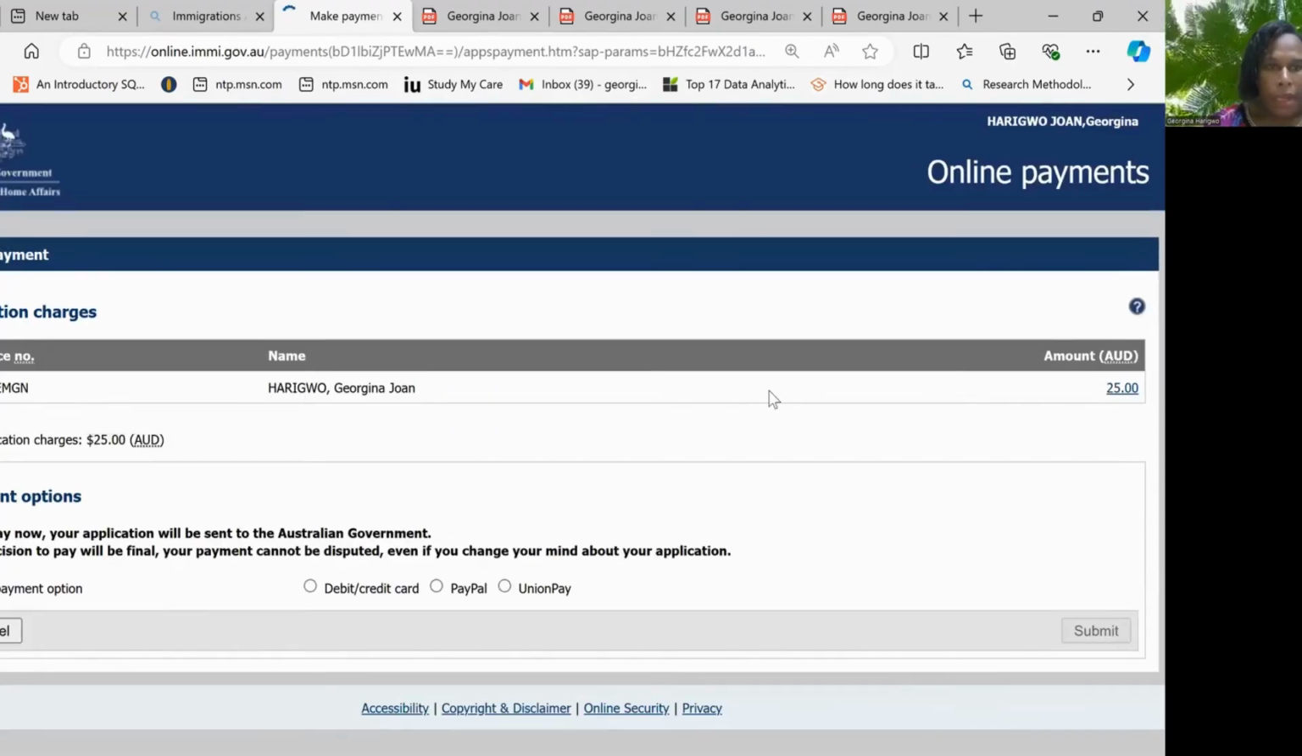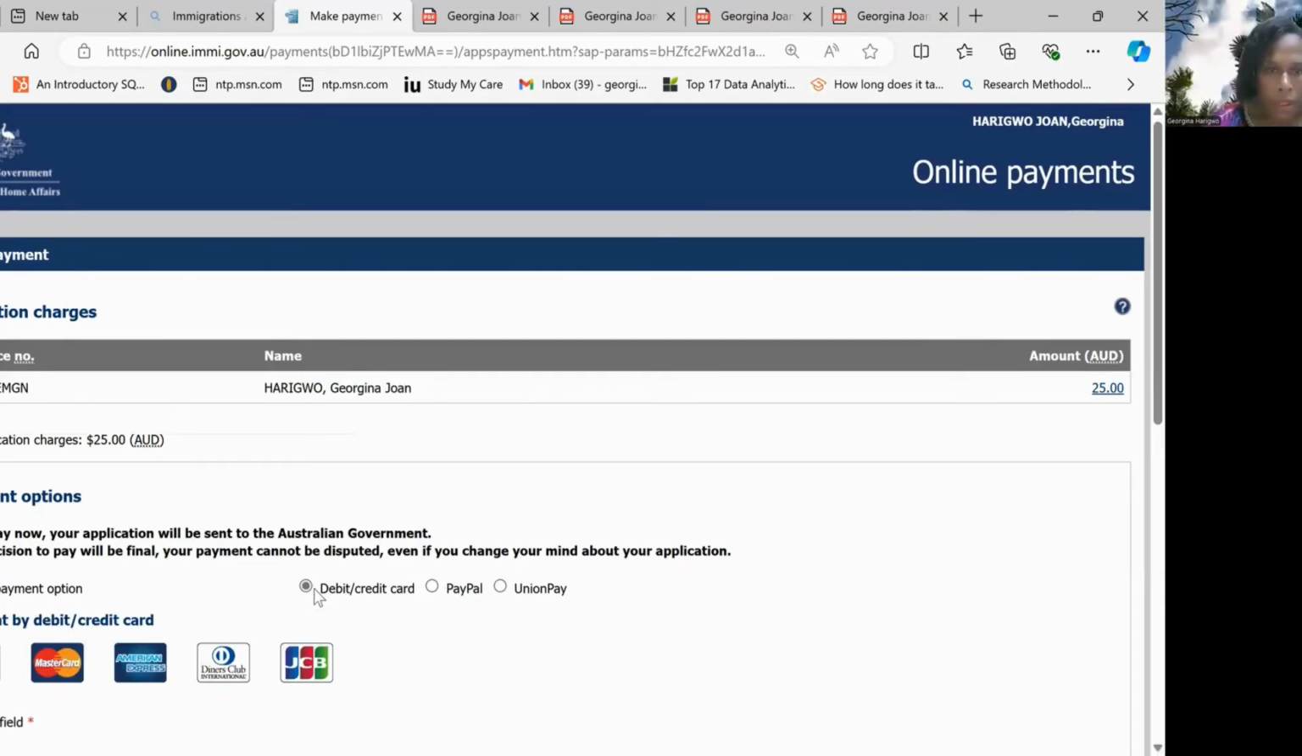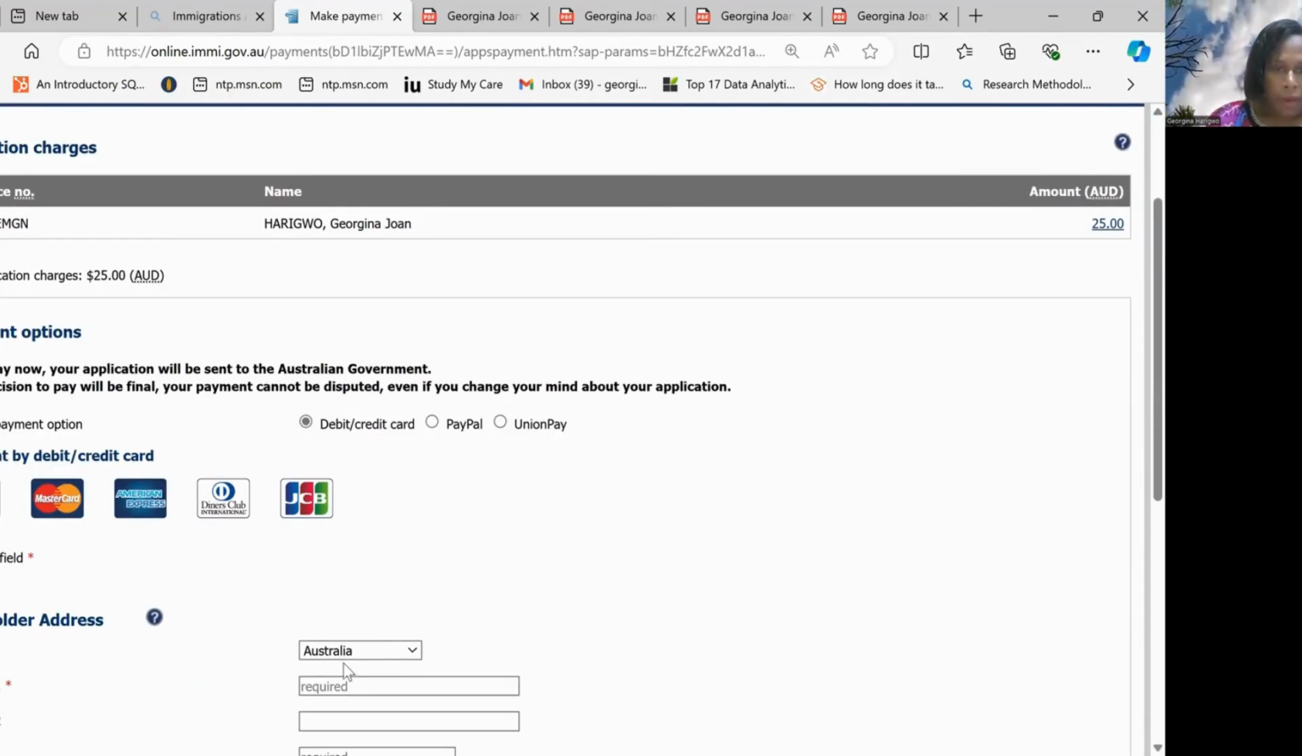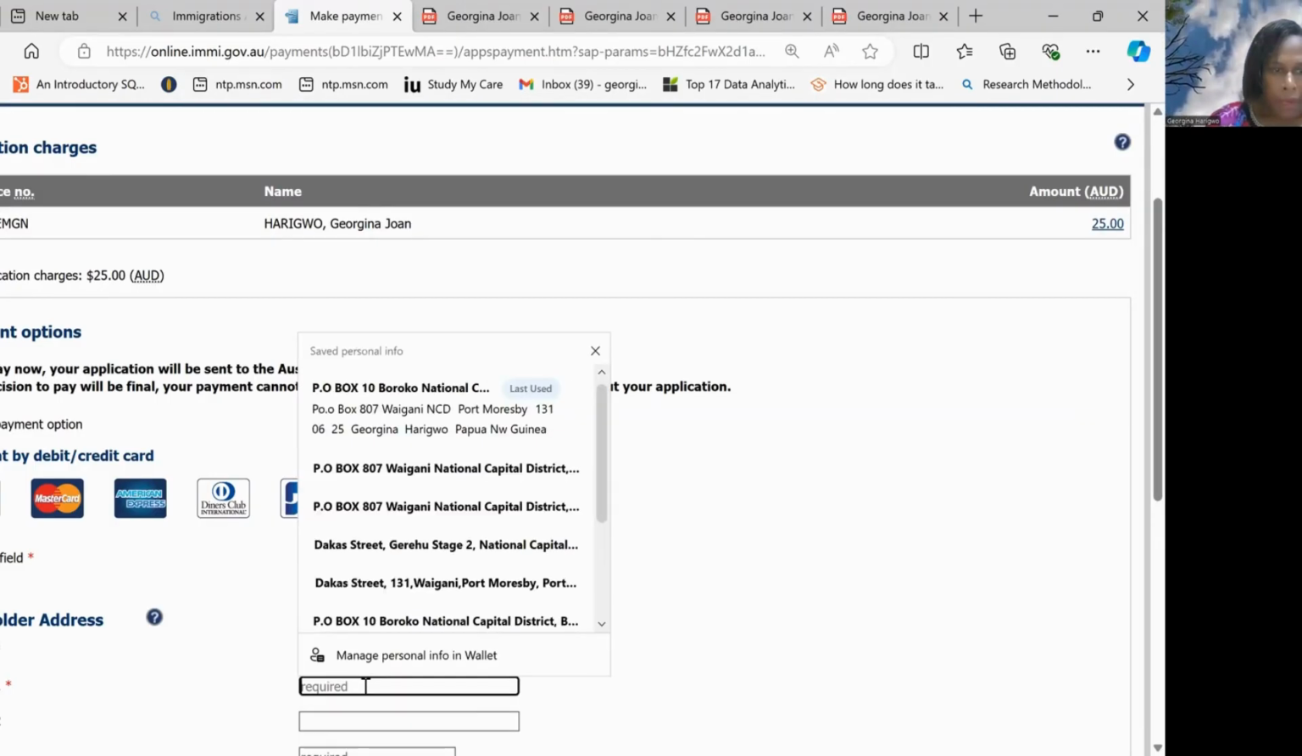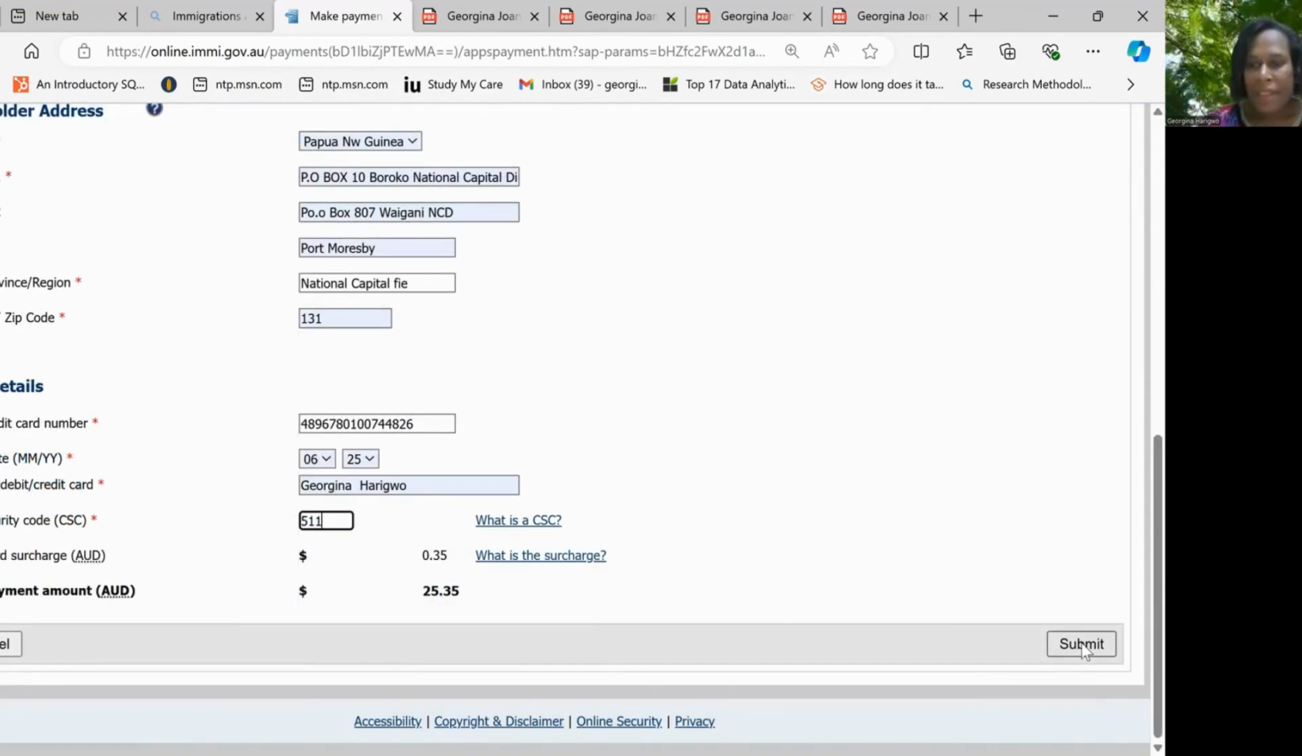And now it's saying for us to pay. So let's say we'll be using the debit card. So let's click on debit. If you're using PayPal, you can click here. Western Union, you can click there. Fill in the required fields. Submit.